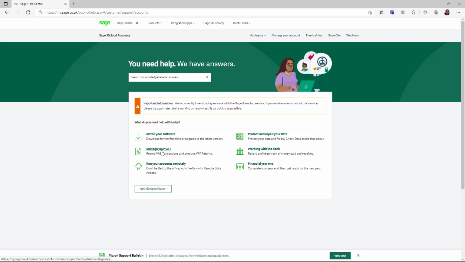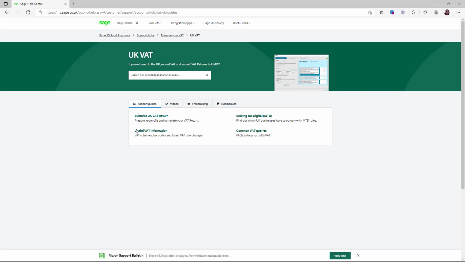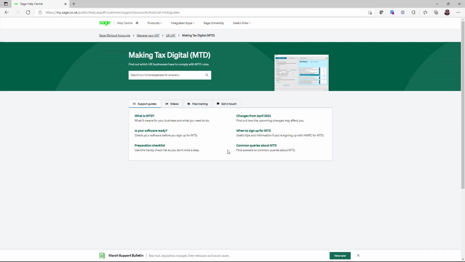If you require any additional support, we have a wealth of options available to you. The Sage 50 Help Centre can be found at sage.co.uk/help or from within your software by selecting Help and then Help Centre.